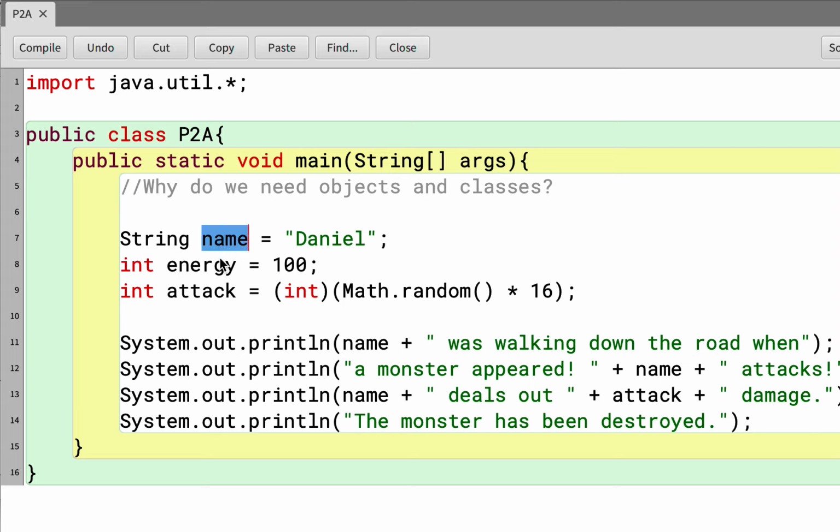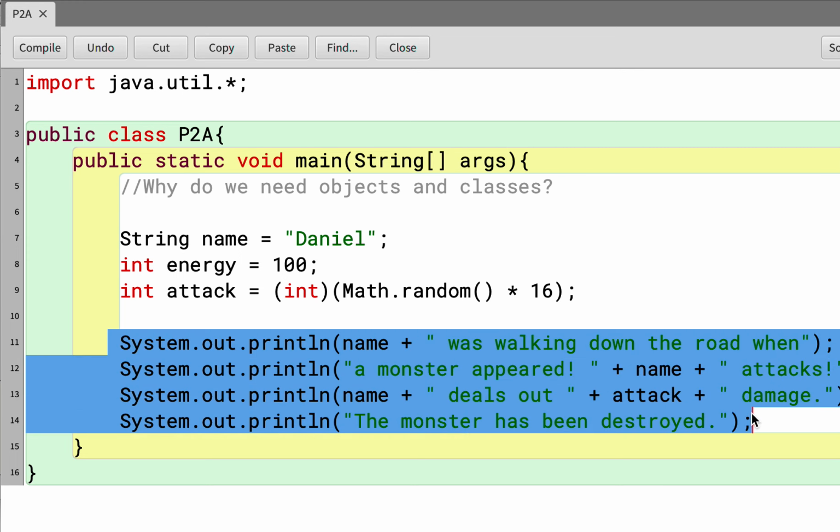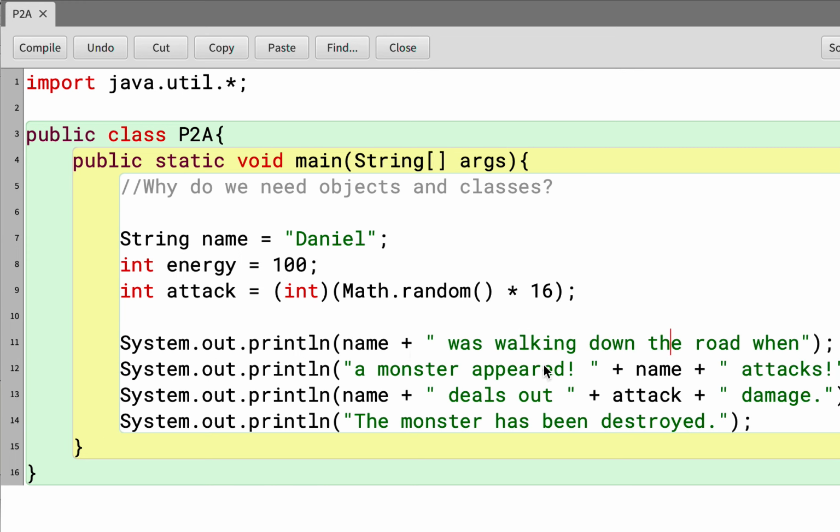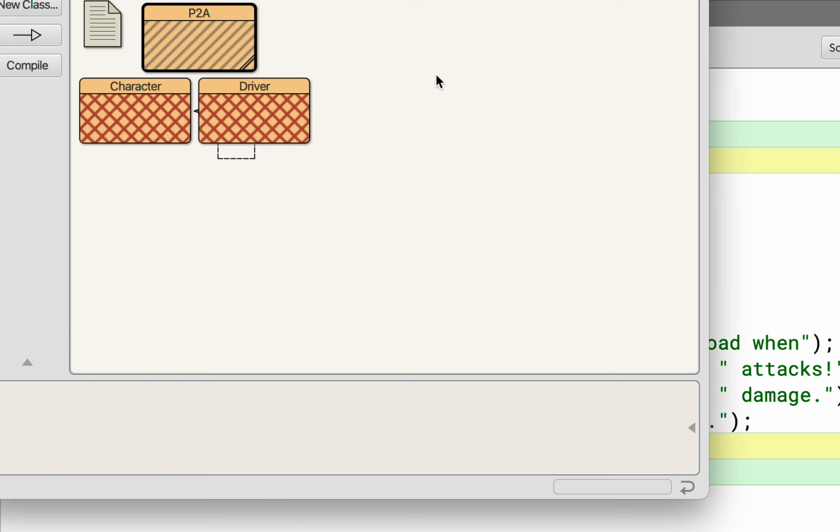We have variables called name, energy, and attack. They are used to describe a character whose name is Daniel, whose energy is 100, and whose attack is a random value from 0 to 15. We're printing out this message, right? Daniel is walking down the road when a monster appeared. Daniel attacks. Daniel deals out attack amount of damage, and the monster has been destroyed. This is a very simple example, but it works for what I'm trying to explain.